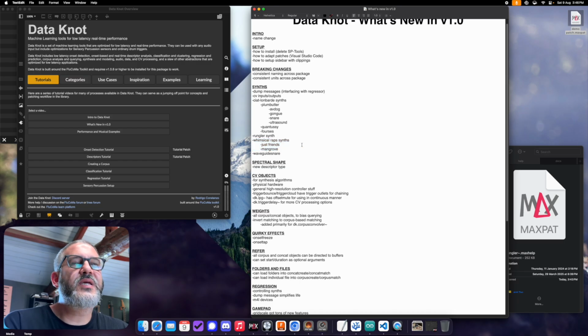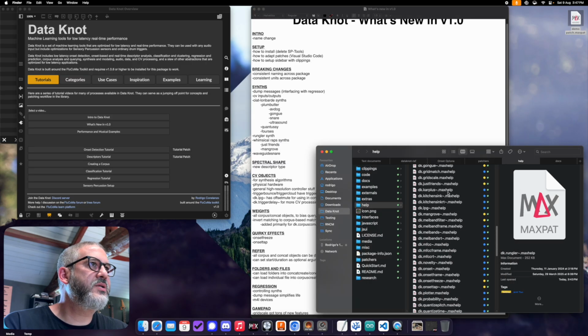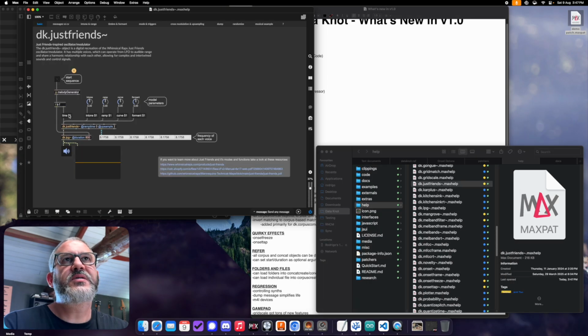Next, we have a few Whimsical Raps synths. Like before, these have been present for a little bit, but now I've made them dedicated objects and done them a bit better. So first we've got Just Friends. By default, it's 6 oscillators, but you can actually change this using the trans message to have as many as you want. So 6 oscillators that are all synced to each other.